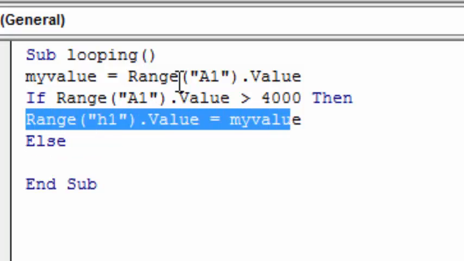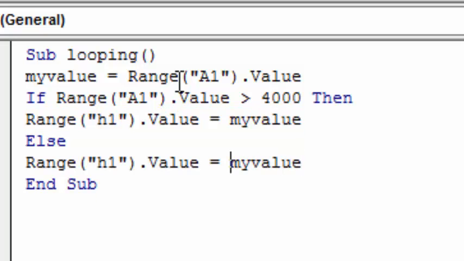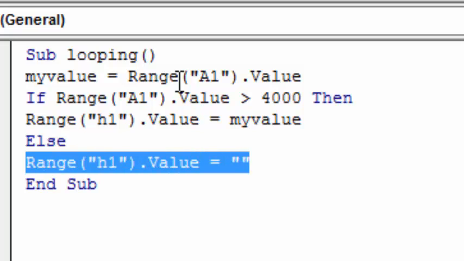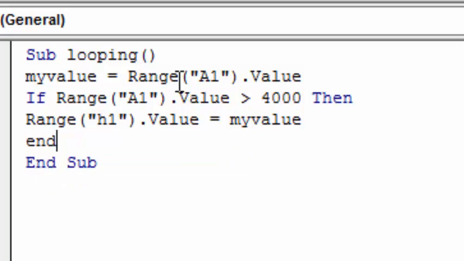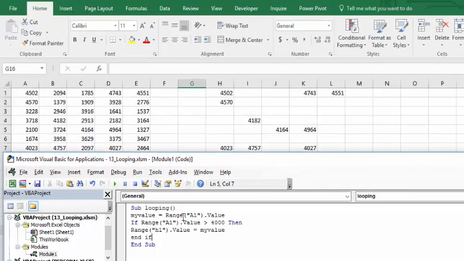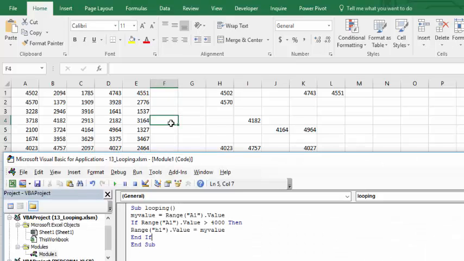Range H1 value should be empty, or you can just skip this part, or try to end it. Now our code is complete. So before running this code, please save your file because VBA does not have Control Z. So Control S. Now my workbook is saved.